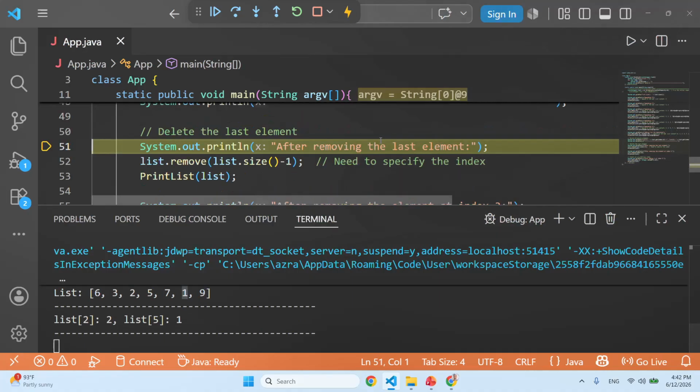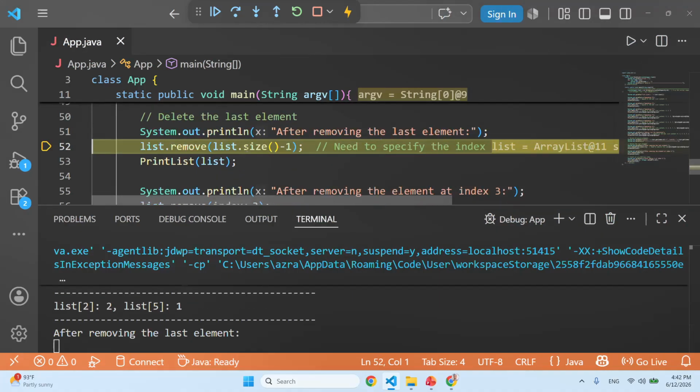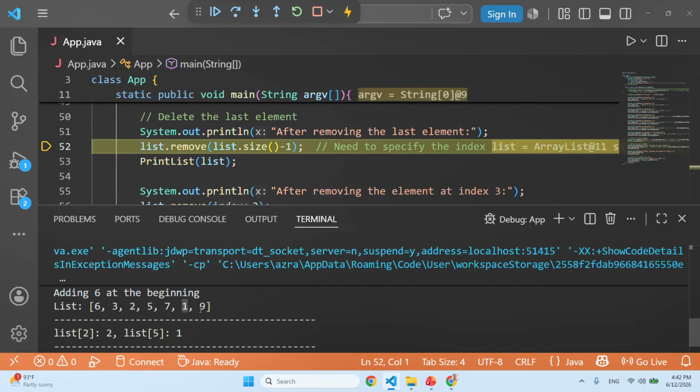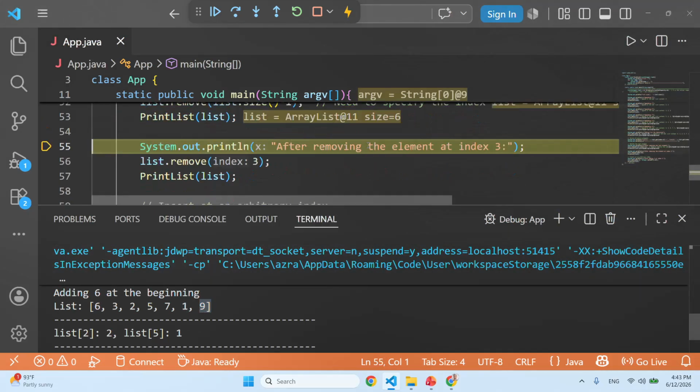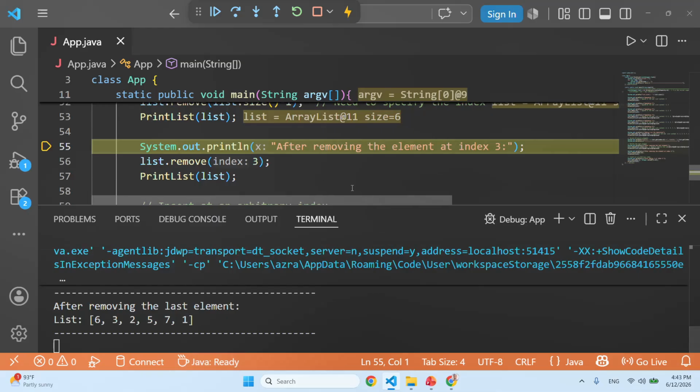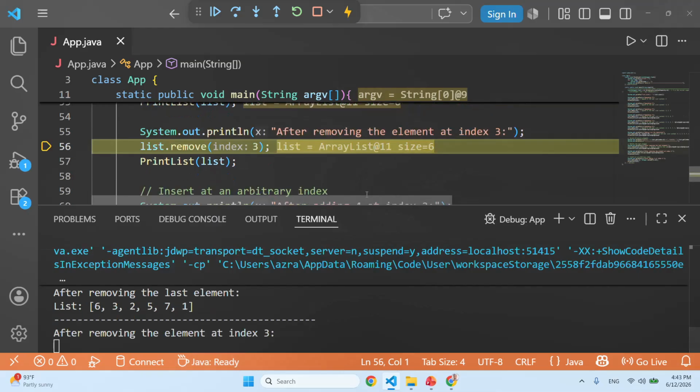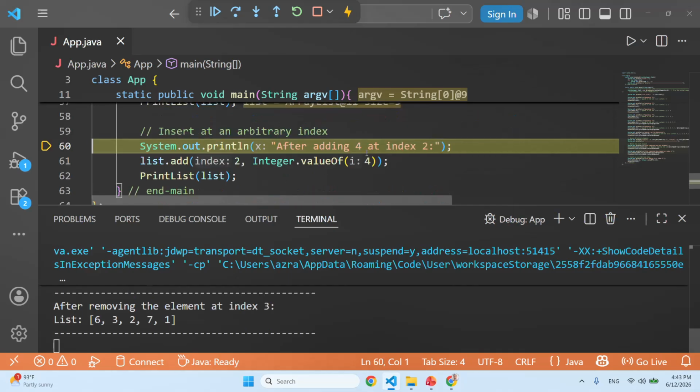Let's continue. Let's now start removing elements. I'm going to remove the last element from the list. So this is the list. If I remove the last element, this should be gone. Let's print the elements. And there you go, 9 is gone. So let's remove the element at position 3. That would be 5, as you can see. So we're going to remove the element at position 3, and 5 is gone.